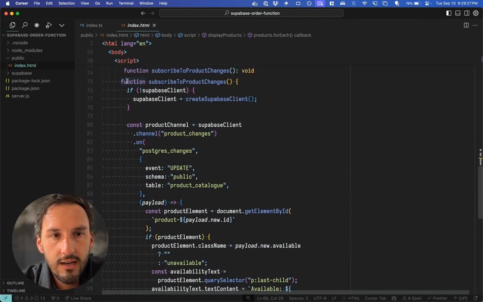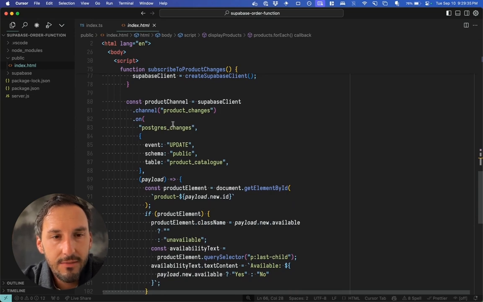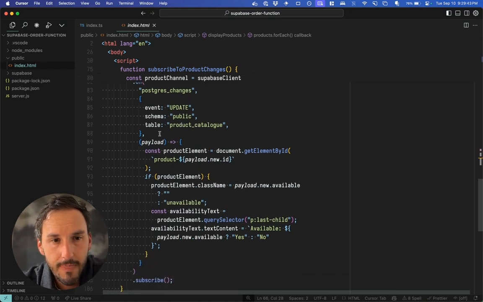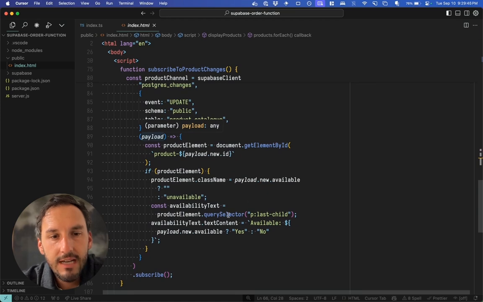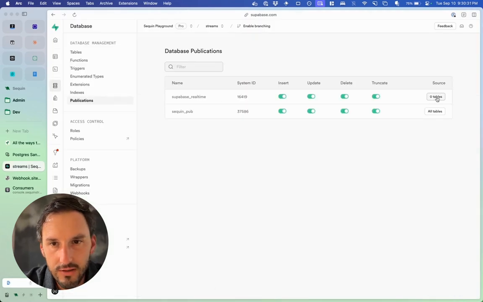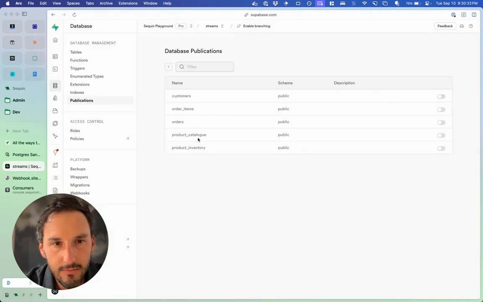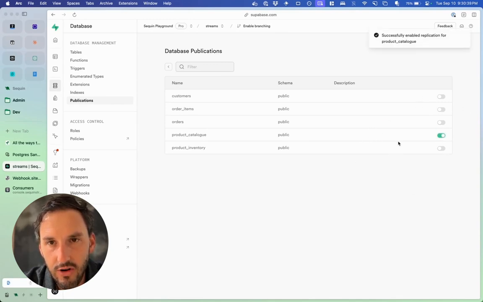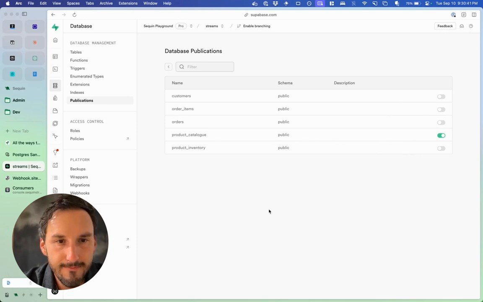Here, we're pulling in the Supabase client, and we're doing a channel.productChanges subscription. So anytime there's a change, specifically an update to the product catalog table, it's going to receive a notification, and it can then update the website to indicate that change. I need to make sure that there's a publication for real time on that product catalog.